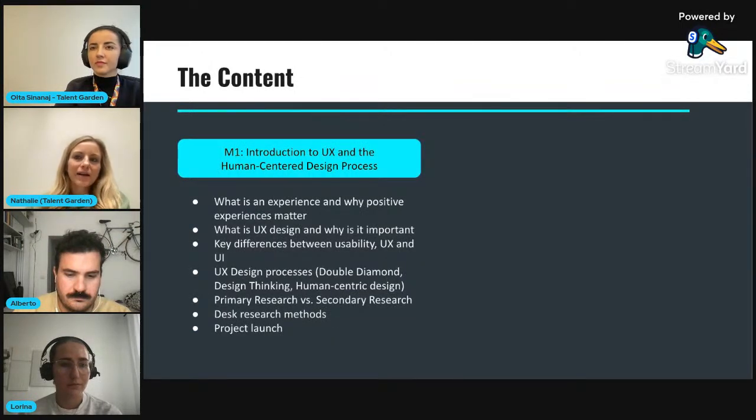Now I will go through the content of the modules and give you a little bit of an overview of what things you will learn about. So first of all, module 1 covers an introduction to UX in general and the human-centered design process. We will really start from zero. So what is an experience and why positive experience matters? So why are we even thinking about that?